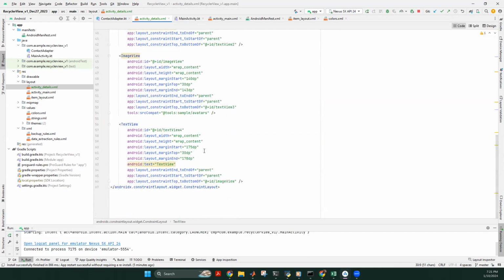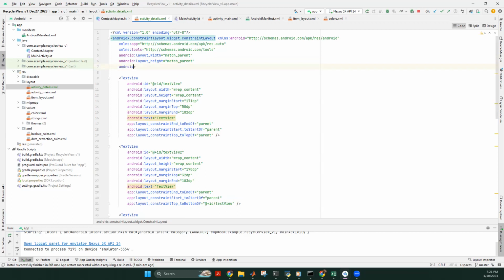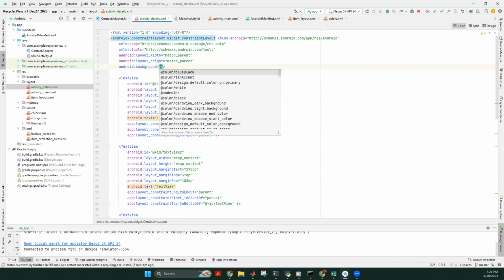So currently there are no errors, so we can go ahead. Apart from that, we also want to define the colors for the screen also. We can define the background colors using the Android background command on top of the XML file.